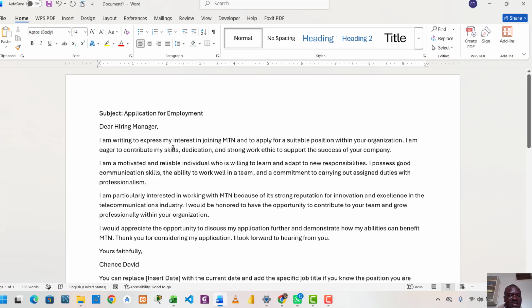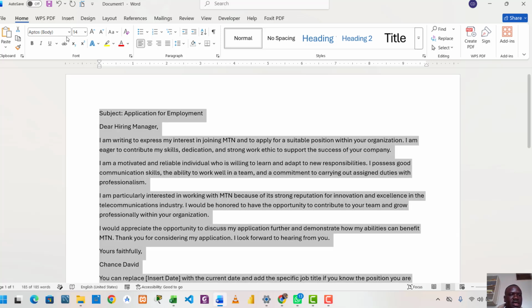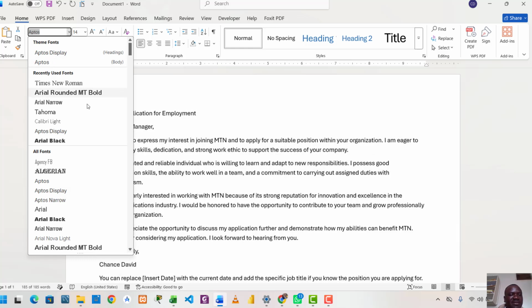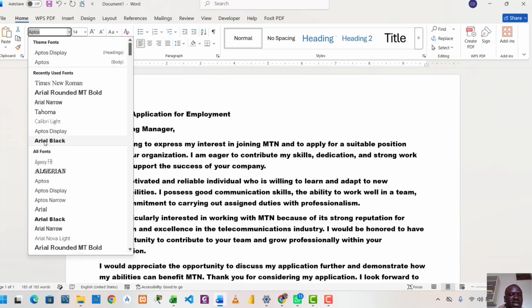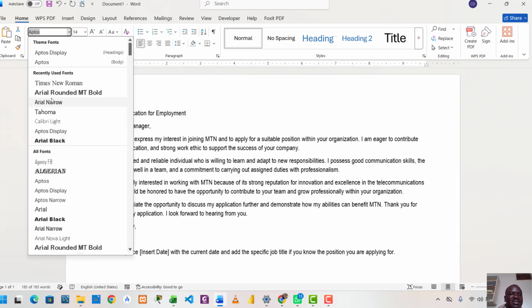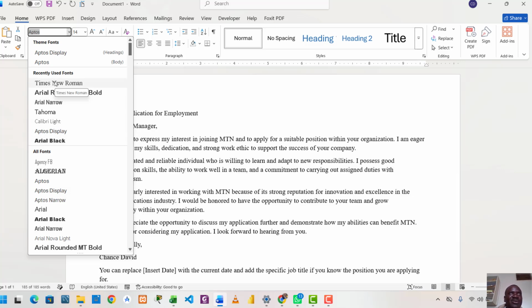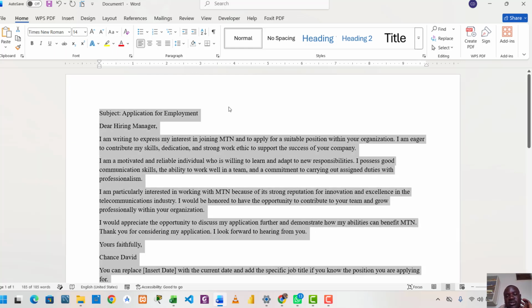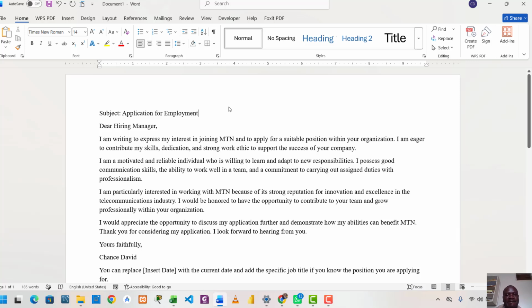Just come and select everything here, Control A. Then you come under styles. Maybe they have given you a specific style they want you to use. You can choose this one, Arial Black. I see how it looks. But for me, and in most cases, they always recommend Times New Roman when you're doing what you call official documents. So you can see that my work is changing, is becoming a bit beautiful compared to how it was initially.